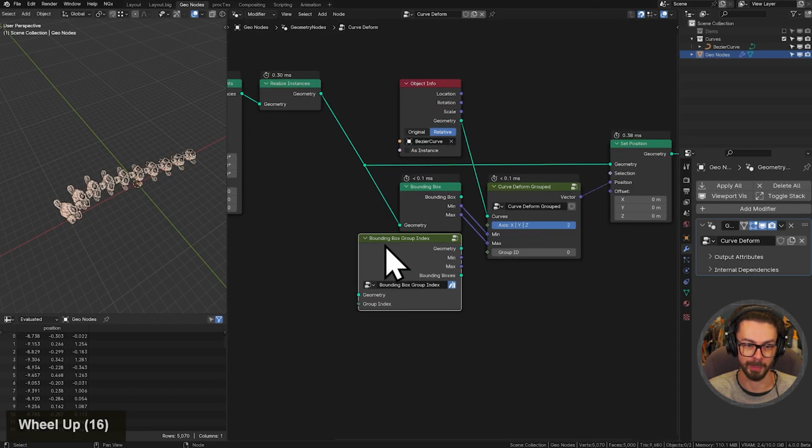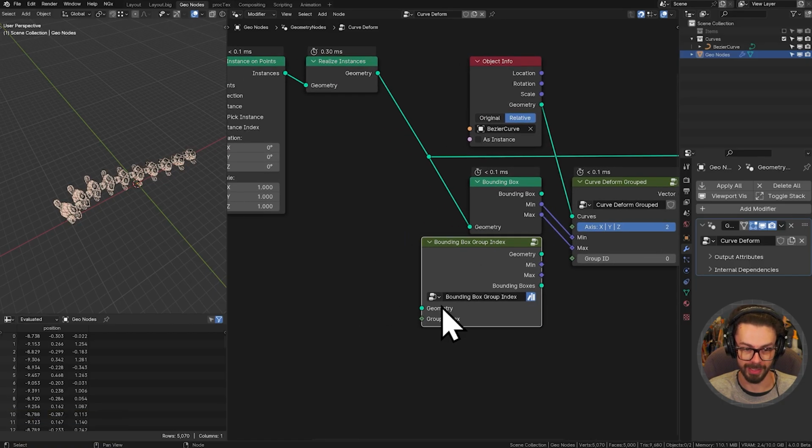There's a few things going on in here. You don't need to worry about them. But essentially what we have is a way to get geometry and a way to calculate the bounding box per group index, which we can then use with this curve deform grouped to assign a different part of our geometry to different curves. Let's see how we're going to do this.